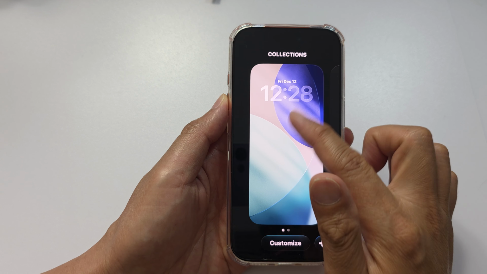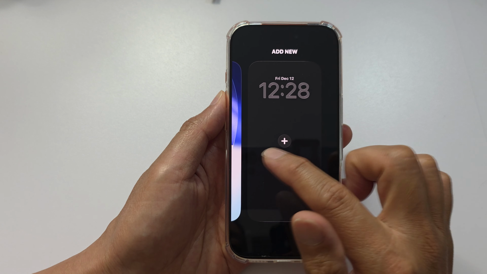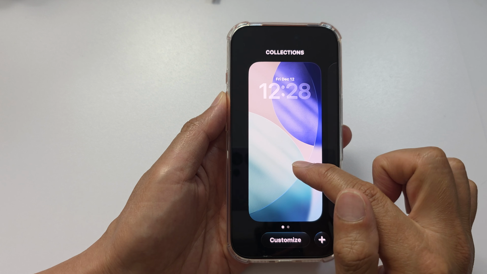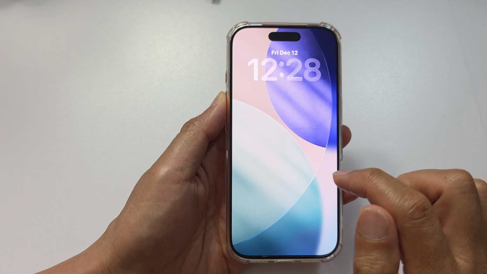Now you cannot delete the default wallpaper. You can create a new one, but you won't be able to delete the default wallpaper. And that's it.